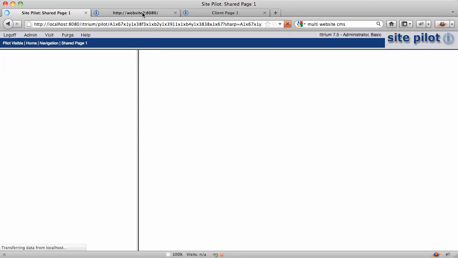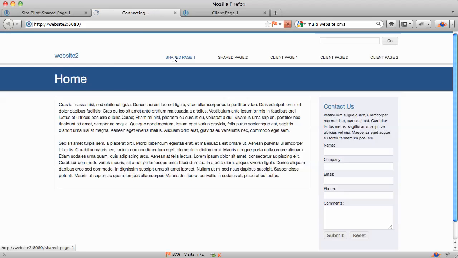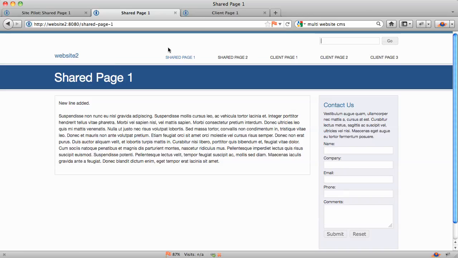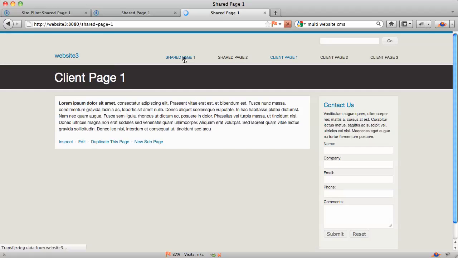When I return to the site, I can view my shared content on this site. Here's my new line added. I can view it on this site, new line added.